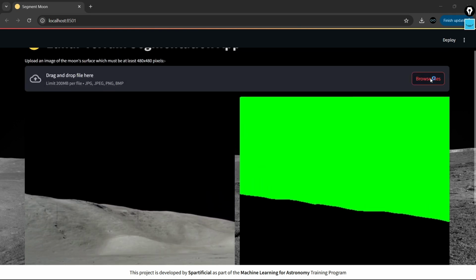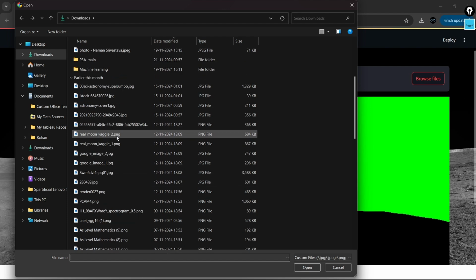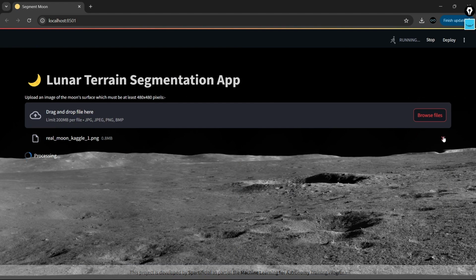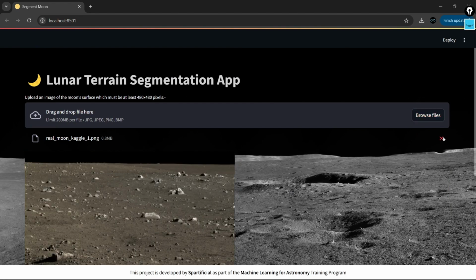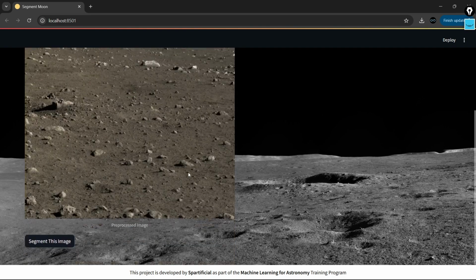Let me just go ahead and try one more image and show how it is going to perform. And over here, let me use real moon Kaggle 1, and let's see how it is going to perform. Okay, so that's how the surface of the moon is going to look like, with some medium sized rocks and the sky and the other part of the surface also.